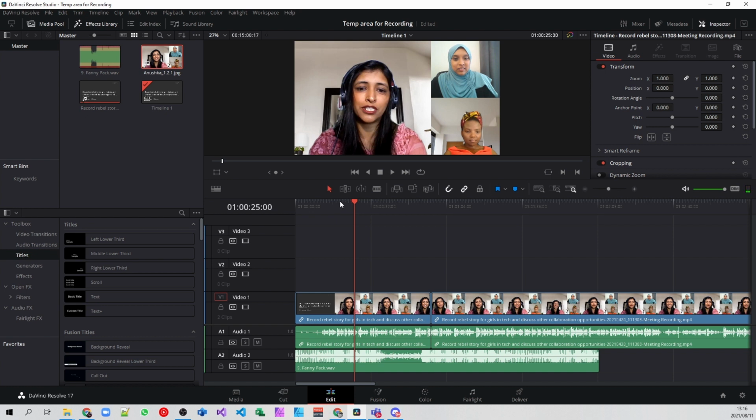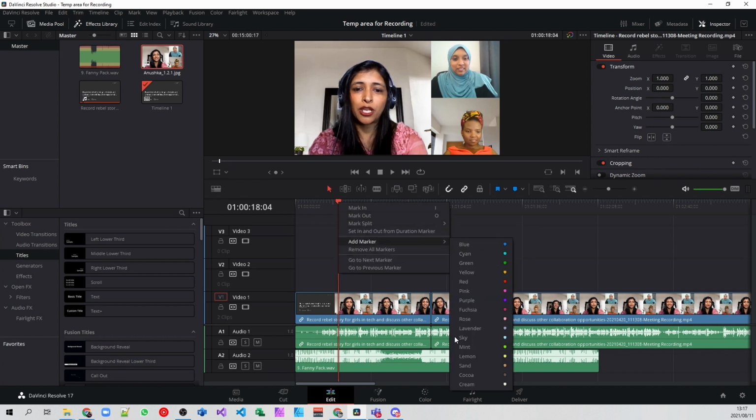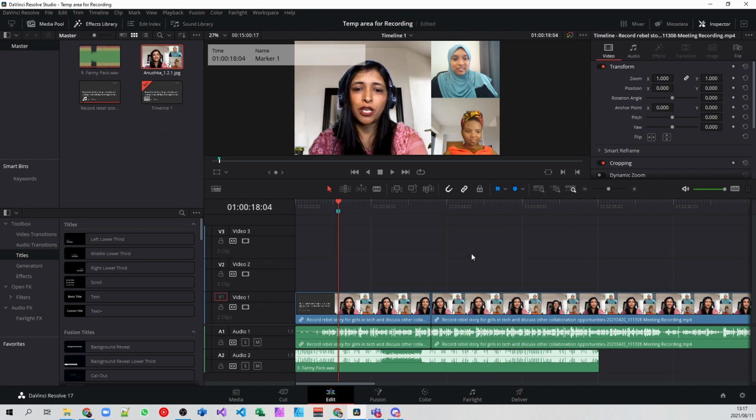I will click on the ruler, and then I'll right click and say add marker, and you can make them any color that you want if you want them to be for something specific. So say all the blue markers you want to add in a title, so it's going to mark there.